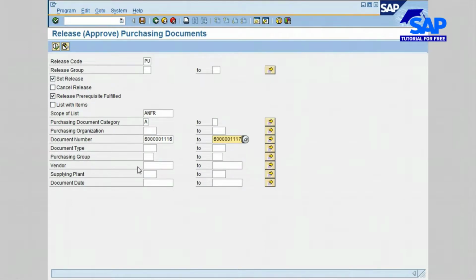After entering the request for quotation numbers, we can go ahead now and release those 2 requests for quotations before issuance to the vendor. So let's go ahead and click on execute.